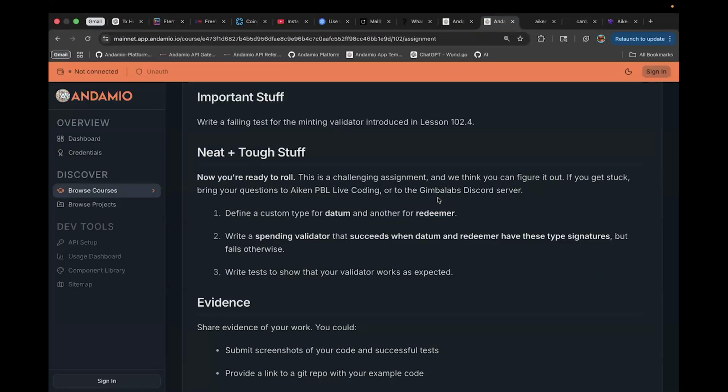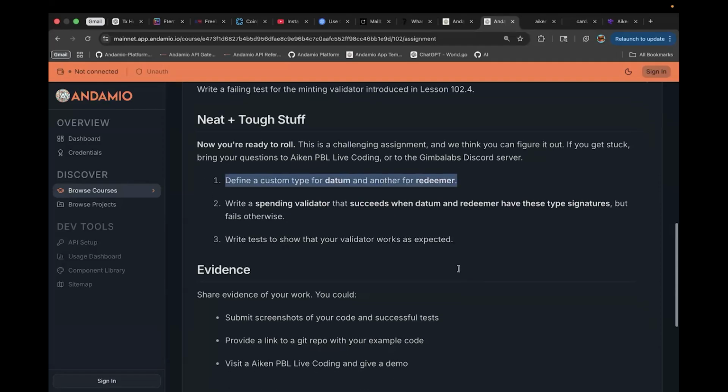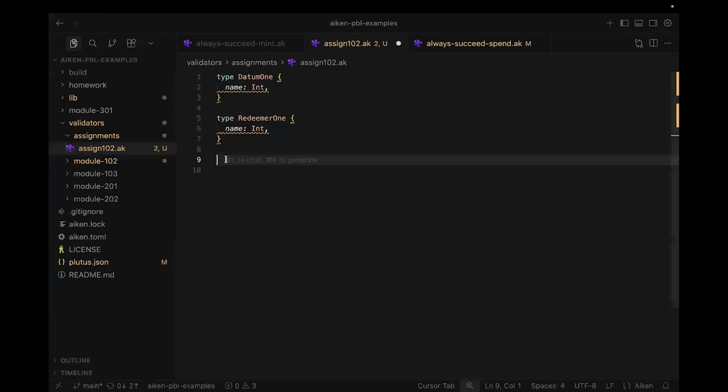We defined a custom type for datum and redeemer. They are saying write a spending validator that succeeds when datum and redeemer have these type signatures, but fail otherwise. Okay, let's do this.